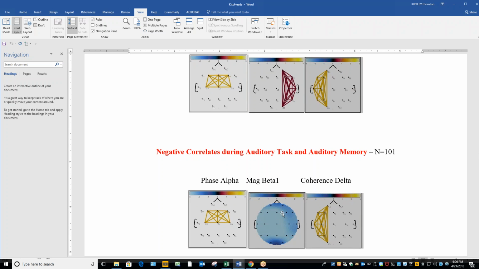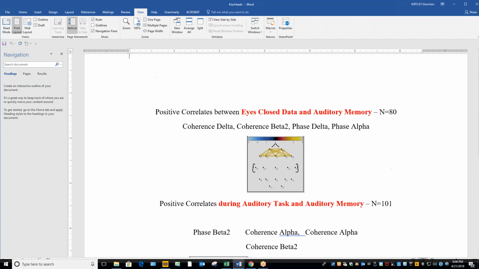Right. And if you look down at the negative correlates, you got phase off in this frontal area, coherence delta, left hemisphere. At magnitudes beta 1, which means people who are increasing the magnitude of beta 1 values under task conditions are actually making them worse. This is for adults, by the way, age 14 plus. That's probably not the case for kids, because they work different.